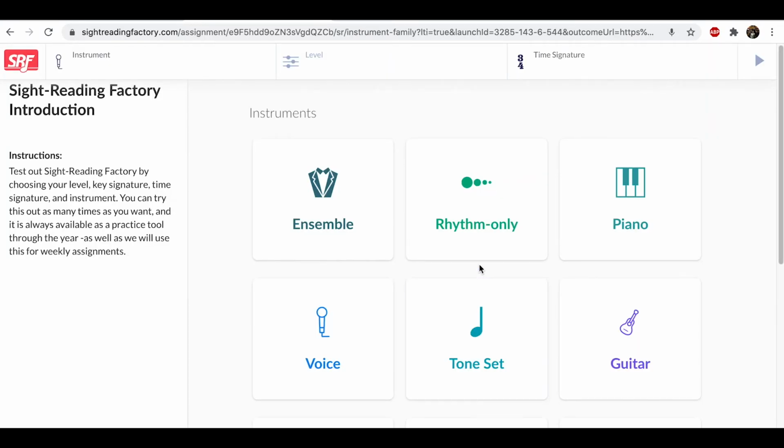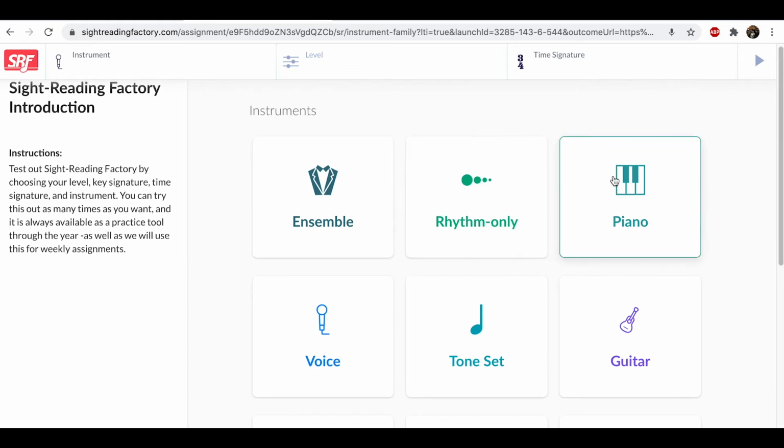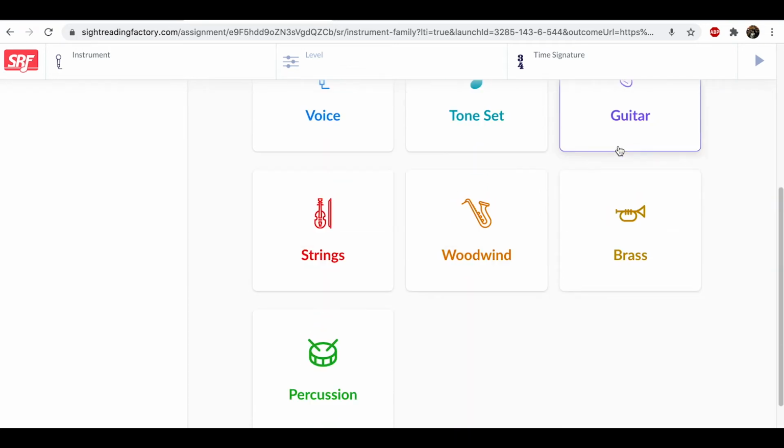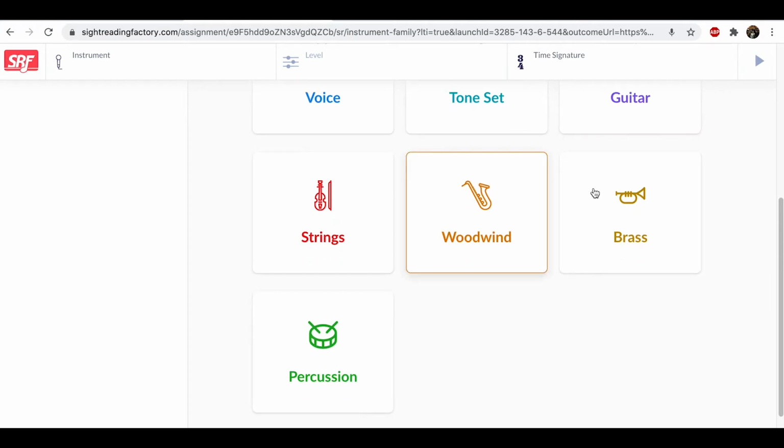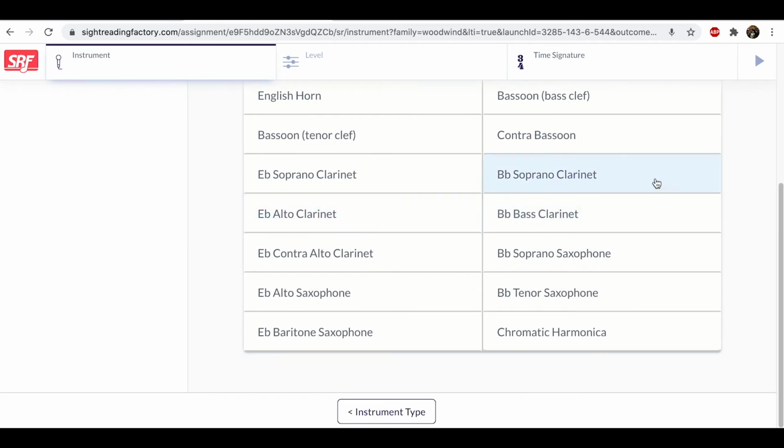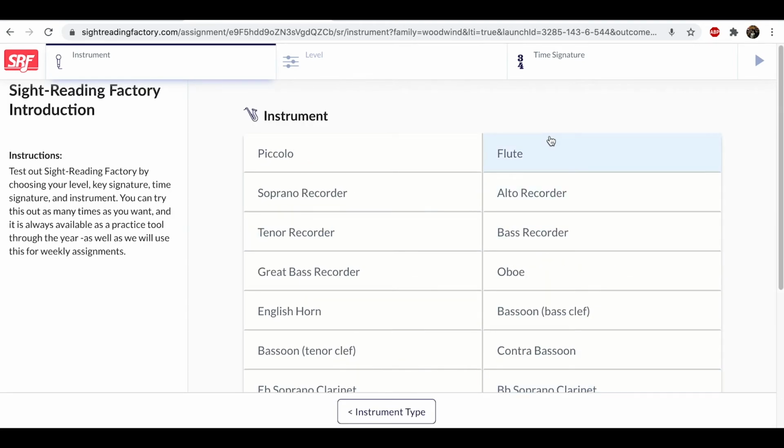Okay, so once you have that and this sounded good, it's going to bring you to this page. With this page, there's an option for ensemble, there's rhythm only, there's piano, there's a few other things. You have to scroll down, and you're going to scroll on down here to the woodwinds or brass or percussion, whichever one you are. Since I'm doing this on woodwinds, I'm going to come find flute.